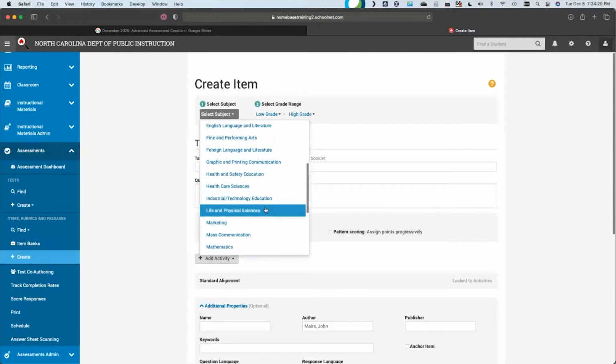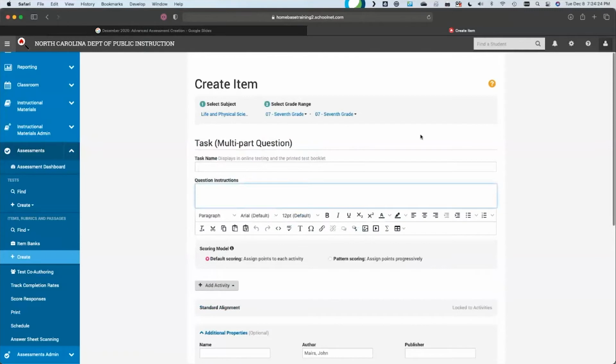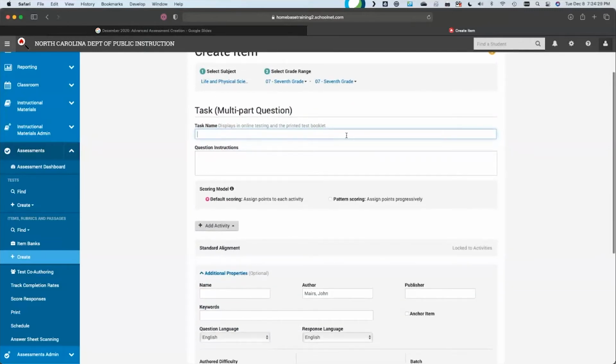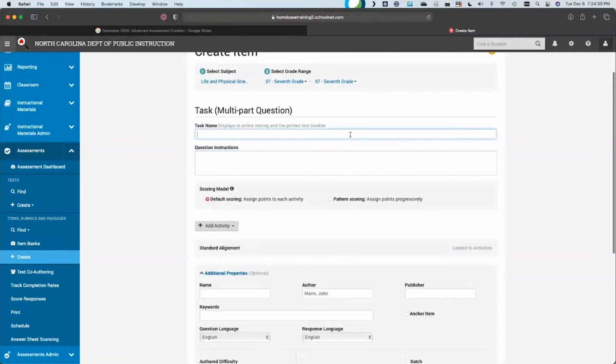So I'll go ahead and fill in my subject. I found a 7th grade science standard that I thought was a good example. And the first thing you'll want to do is enter in your task name and any instructions for the overall task. So students will see that they're about to start a task when they're in their Schoolnet assessment. It'll give them the name of the task, the instructions for the task, and then it'll take them into each question for the task.